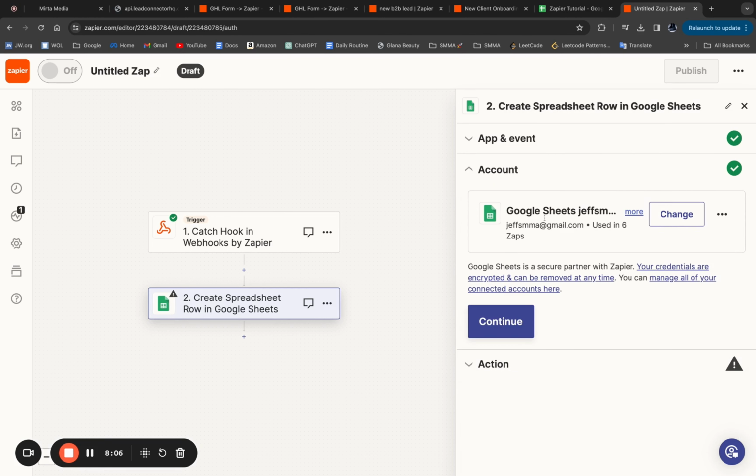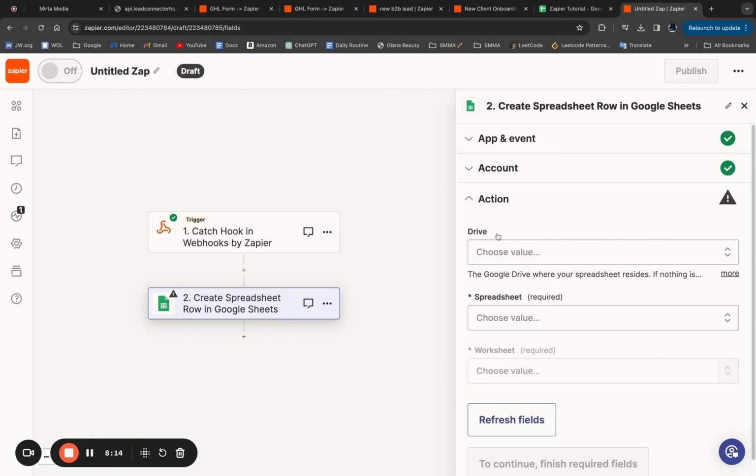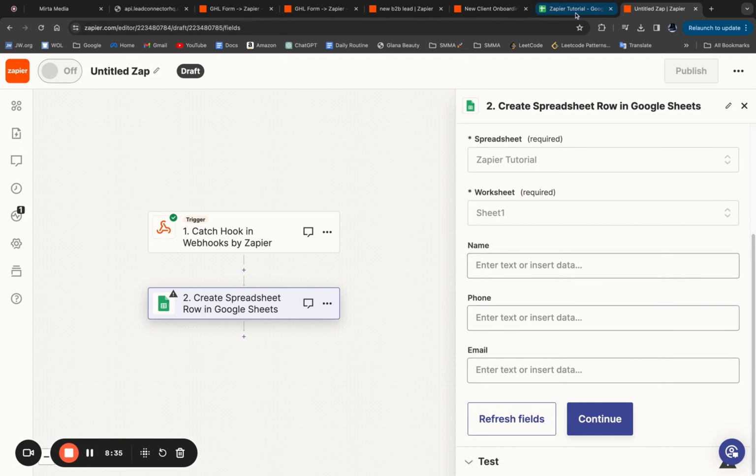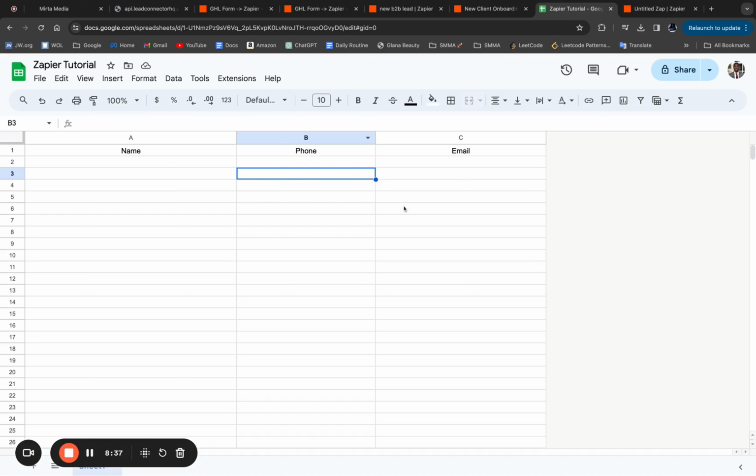It'll ask you to log into your Gmail account. Now I have to select my Google Drive. It's in my Google Drive. Now select the spreadsheet, Zapier tutorial. As you can see, this spreadsheet is already created and these are my column names. So for my columns, I have name, phone, and email.